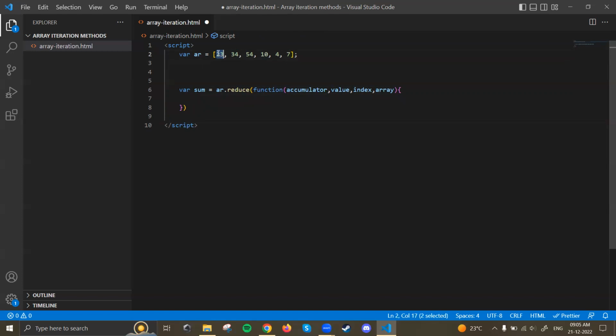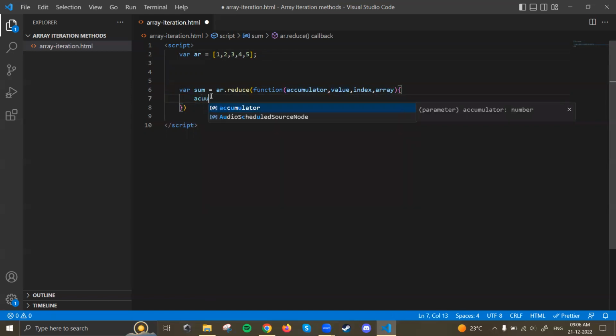Let me show you. I'll take smaller values so that we can check whether it is correct or not. So 1, 2, 3, 4, 5. As I told you, the accumulator will contain which value? 1. What will be there in value? 2. Now just see here. I write here accumulator is equal to accumulator plus value.